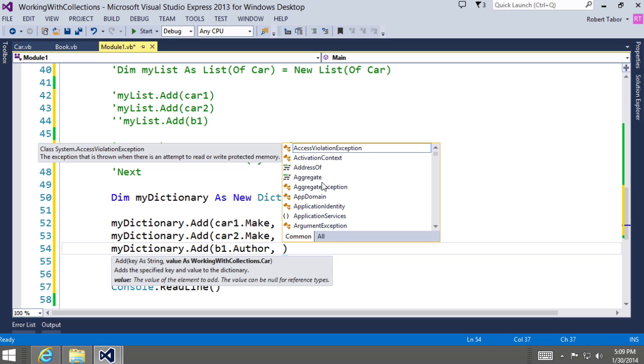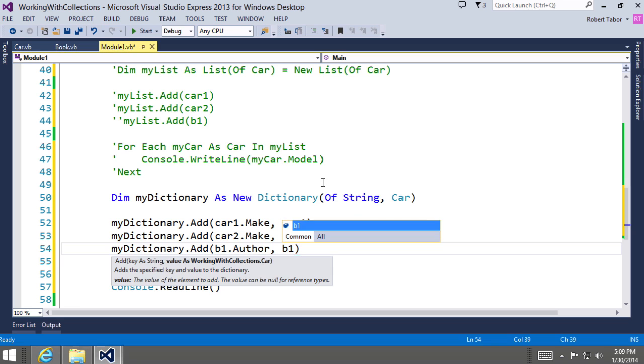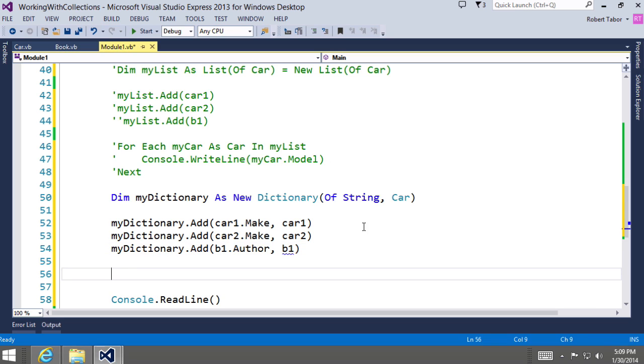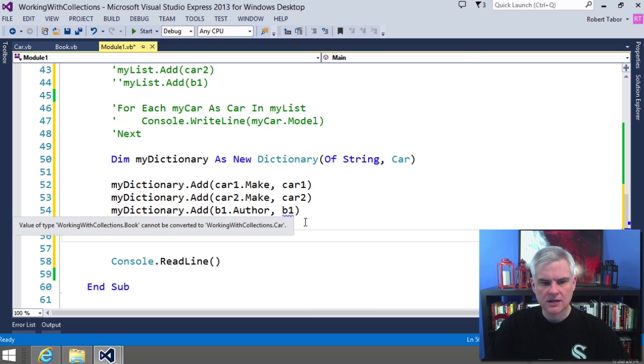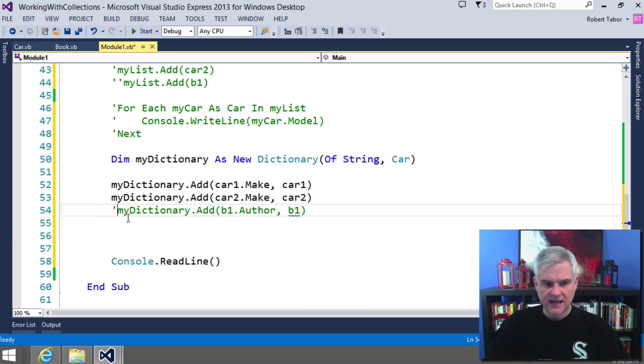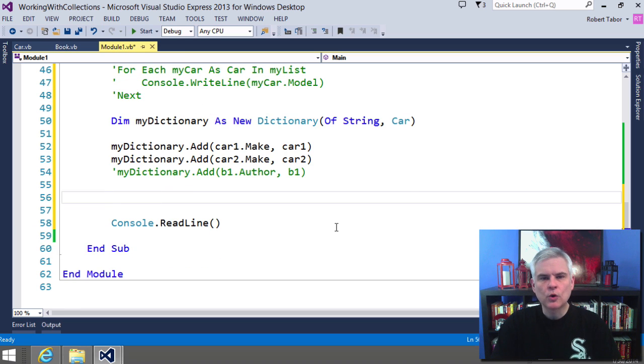But what happens when we try to give it the actual object? Well, now let's try to give it b1, the object itself, and you notice that's where the problem comes in. You can see value of type Book cannot be converted to type Car. So that is a benefit to us. Now we don't have to worry about another data type slipping into our collection.